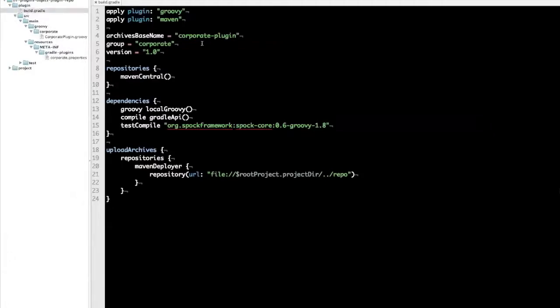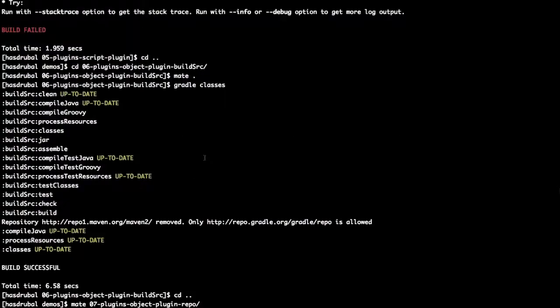And I've changed, this is the build.gradle for the plugin project. I've added some uploading to it. So I'm now going to publish this to a Maven repository. I'm going to publish my plugin jar to a Maven repository. Instead of pushing to HTTP for the purpose of this example, I'm just going to push to a file-based repository. So let's go ahead and do that.